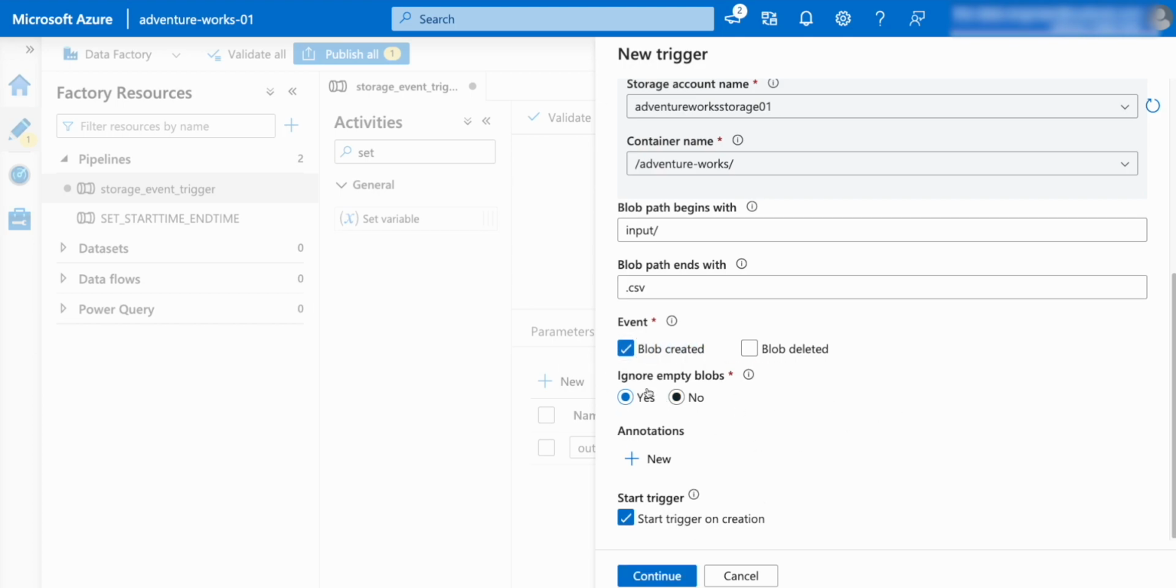And once I've selected that, ignore empty blob means that if there is a file which is empty, the event will not be registered. But make sure that you always select this as no. I always select no over here. The reason is because I still want to execute the data factory pipeline and I want to report that there was no data received from the source. So in case if there is any issue, I can reach out to them rather than the event not triggered at all or the pipeline not triggered at all. As soon as we choose no over here, you can click on start trigger on creation.